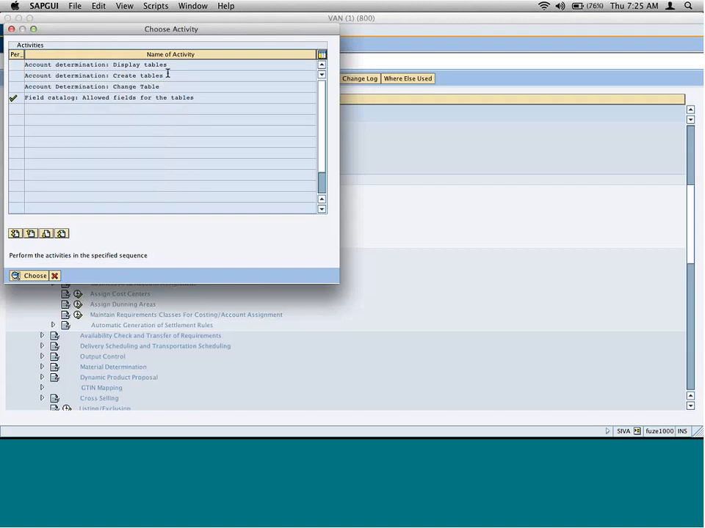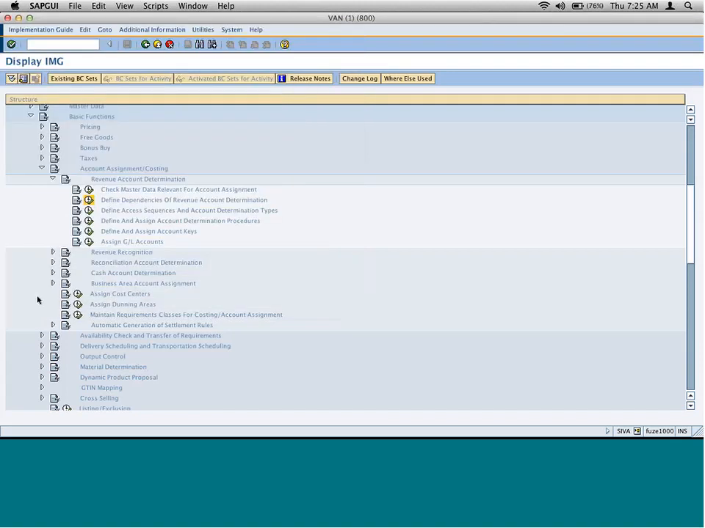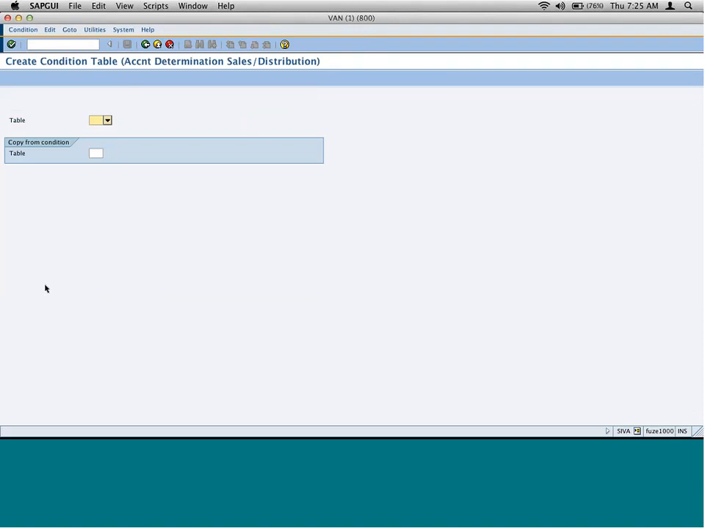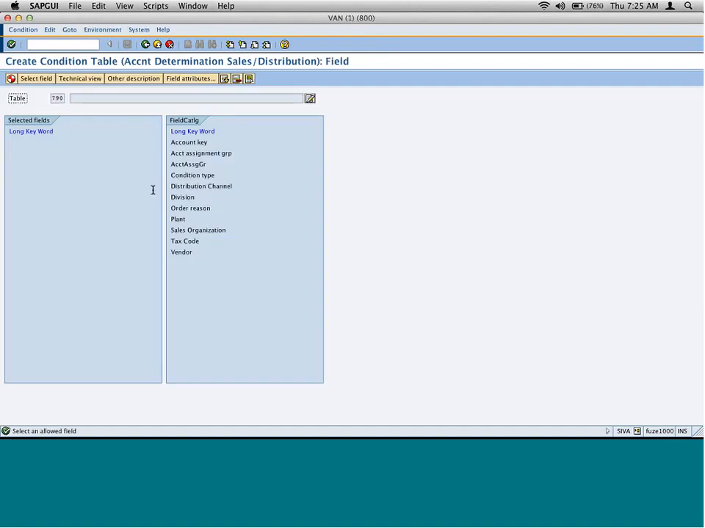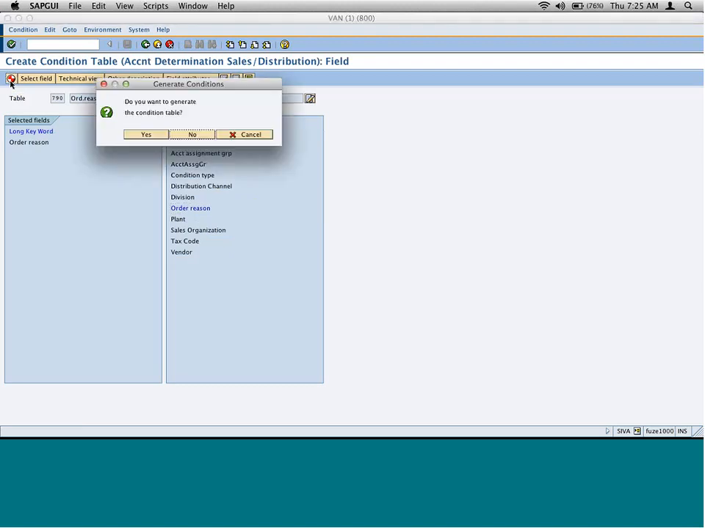So create a condition table. So go to create, which is step number... Which step is this? 2. Okay? 2. Go to choose. So let's create again a number 790. Okay? Choose order reason. I know the technical field is the same, so I'm going to generate it. Yes.